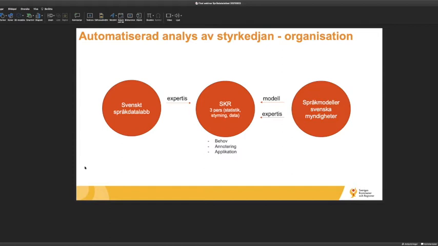And another project that is supporting us is this other one, the Swedish Språkmodeller Svenska Myndigheter, which have developed, or are developing, the actual model that we will use for this. It's a BERT model, which they're working with as we speak, and we will continue working with that particular model. And after this, when the language lab is ended, which is pretty soon, we will keep working with the Språkmodeller Svenska Myndigheter project.